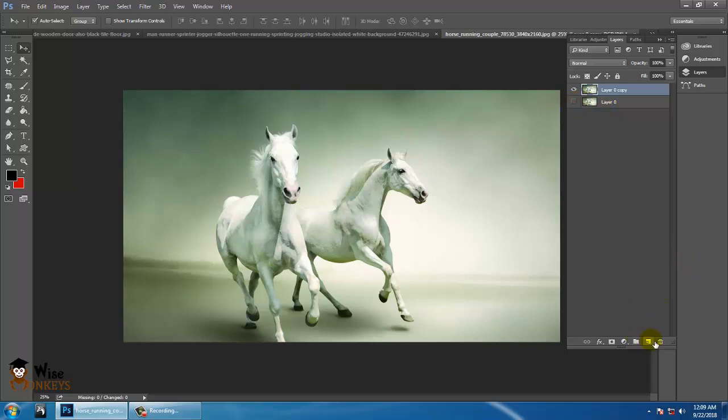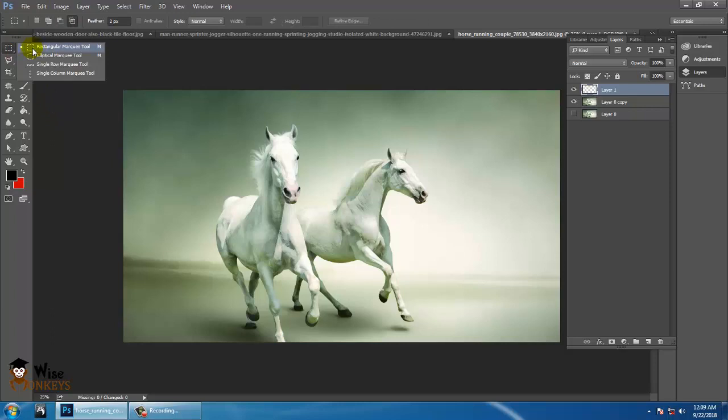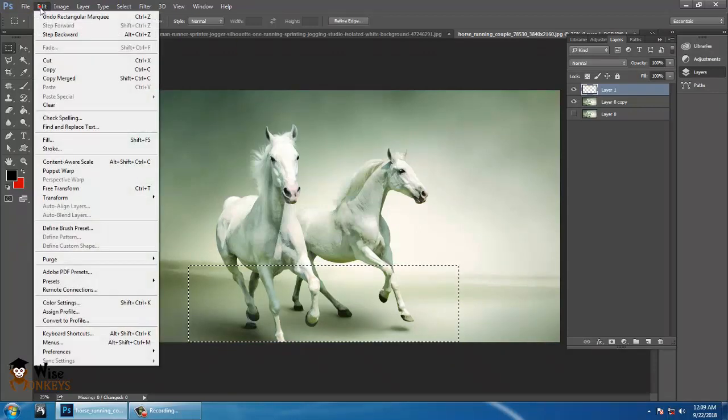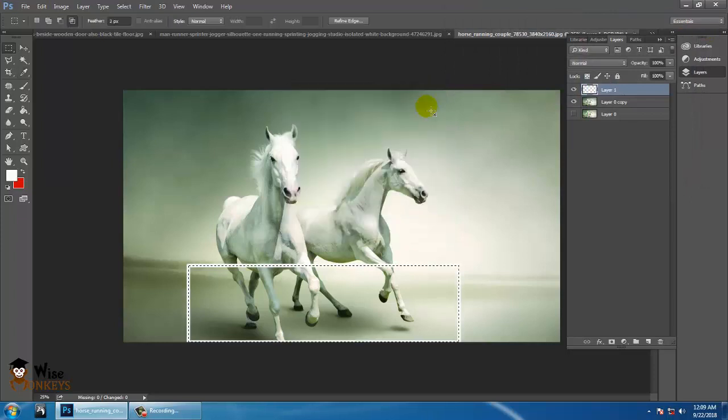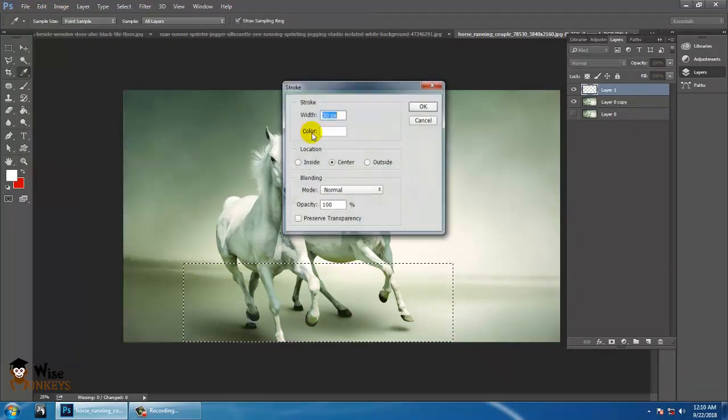Let's take a new blank layer, take a rectangular marquee tool, draw a rectangle over here, go into edit, stroke as a border, let's give it a white stroke and make it at center and click OK. So if you want to increase the stroke, let's give the feather as 0, draw the selection again, edit, stroke, and let's make it 60.